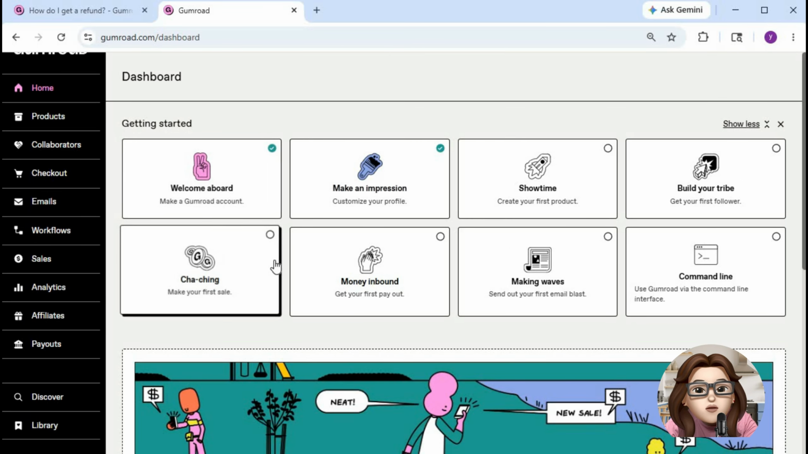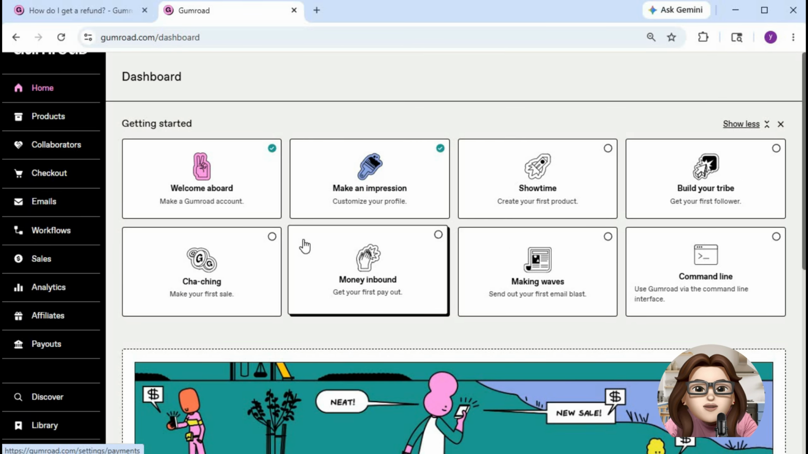That's it. By checking your refund eligibility, account balance, and transaction status properly, you can fix Gumroad refund failed issues and resolve customer payments successfully.